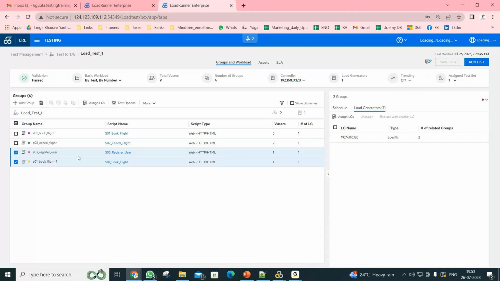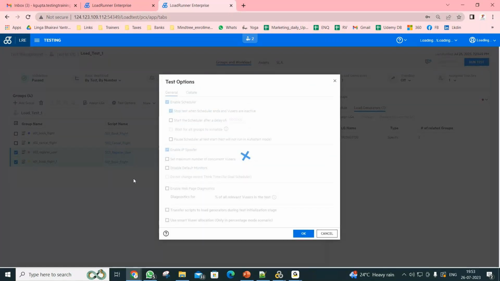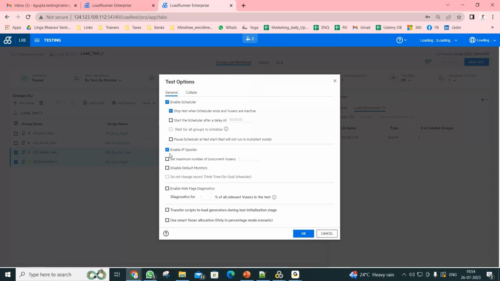So I've created this scenario called load test scenario. Now Krishna, watch here. Test options. If you go to the test options, looks like my server is a little slow, brother, the LoadRunner server. Can you see this, Krishna? Enable IP spoofer. You have to set it, so you have to enable the IP spoofer. With this you can enable IP spoofing.